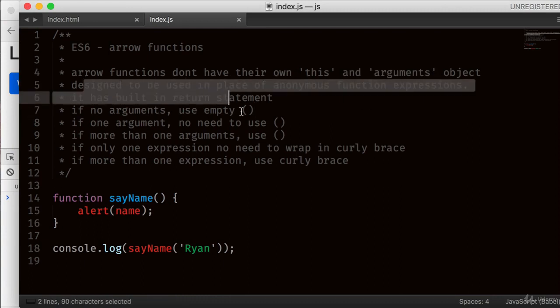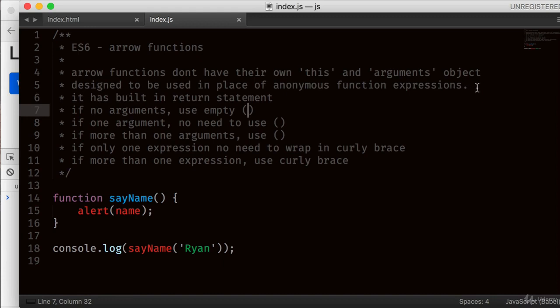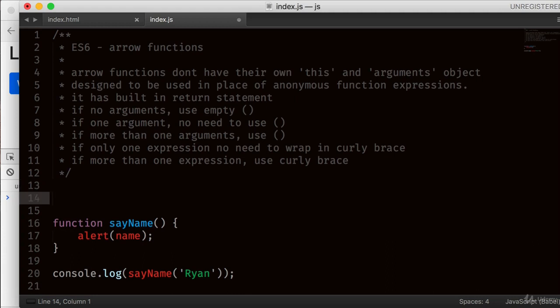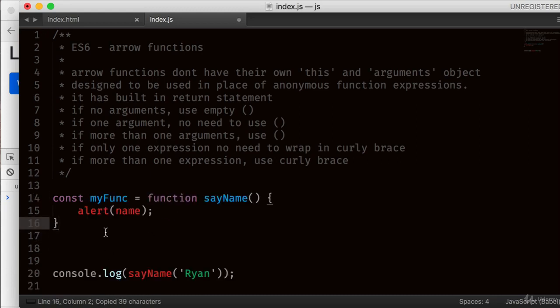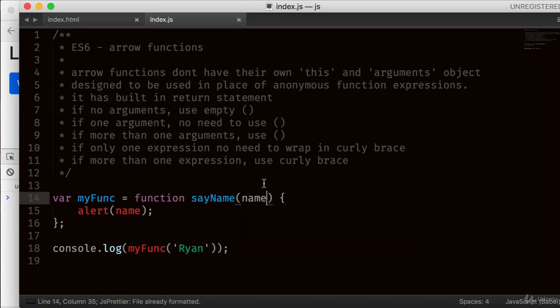Next, it is designed to be used in place of an anonymous function expression. Okay, so this is designed to be used as a function expression. For example, what we can do is, let's say, const myFunc equals to, I can do this, a named function. This is a function expression. However, using an arrow function we can give it a try. It is because this function is especially designed to replace an anonymous function.